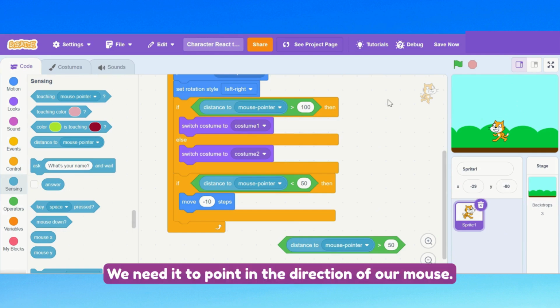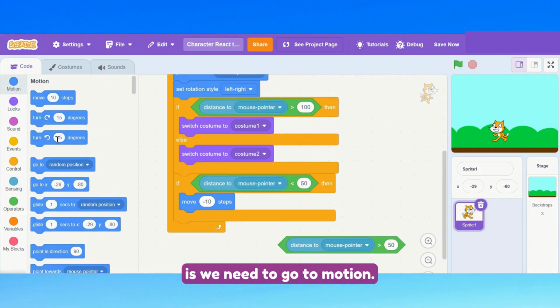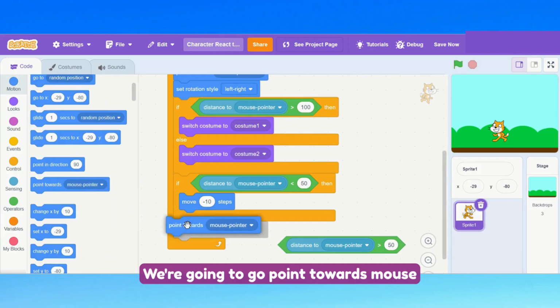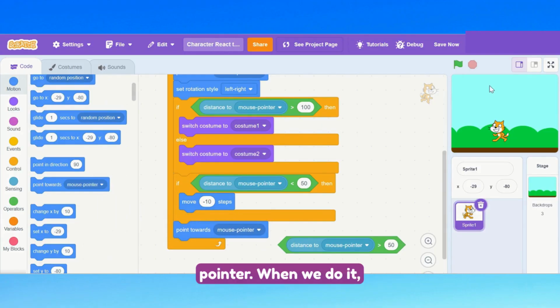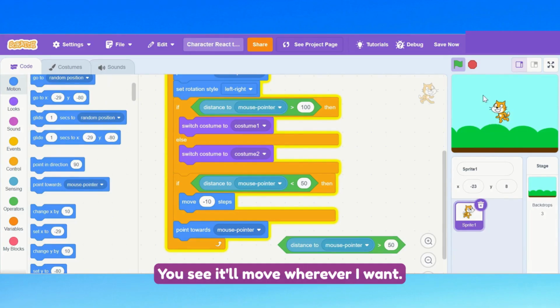We need to point in the direction of our mouse. And to do that, if it's not already doing it, like mine is, we need to go to motion. We're going to go point towards mouse pointer. When we do it, it'll always point towards the mouse pointer. You see it'll move wherever I want, but it's always facing the mouse pointer.